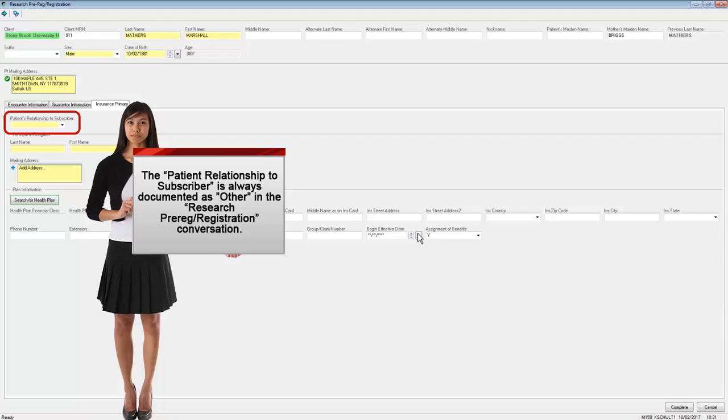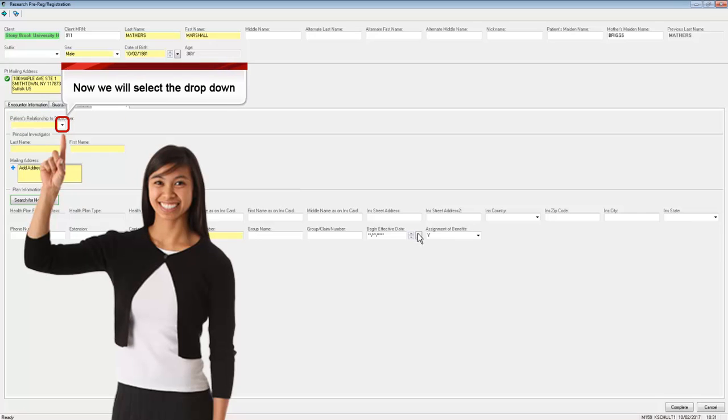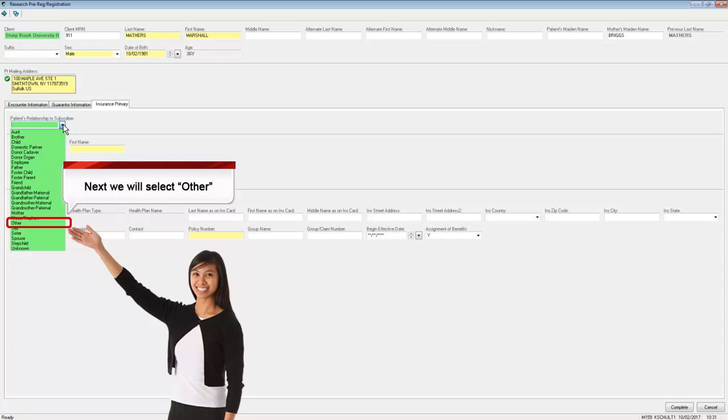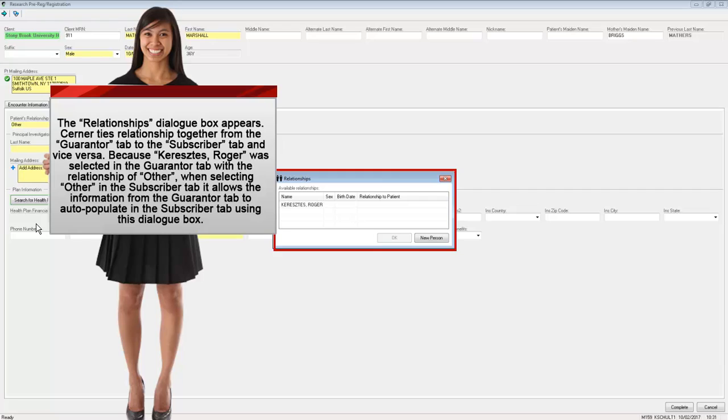The patient's relationship to subscriber is always documented as other in the Research Pre-Reg Registration conversation. Now we will select the drop-down. Next, we will select Other. The Relationships dialog box appears. Cerner ties relationships together from the Guarantor tab to the Subscriber tab and vice versa. Because Rogers was selected in the Guarantor tab with the relationship of Other, when selecting Other in the Subscriber tab, it allows the information from the Guarantor tab to auto-populate in the Subscriber tab using this dialog box.